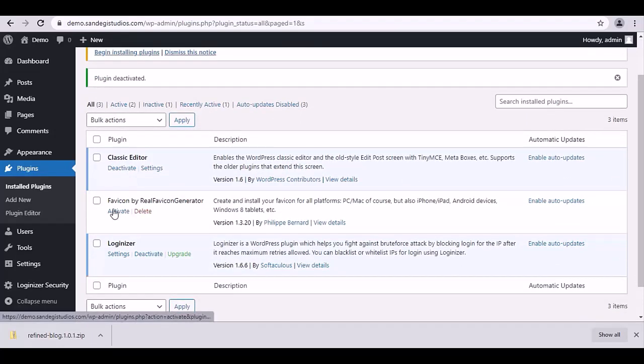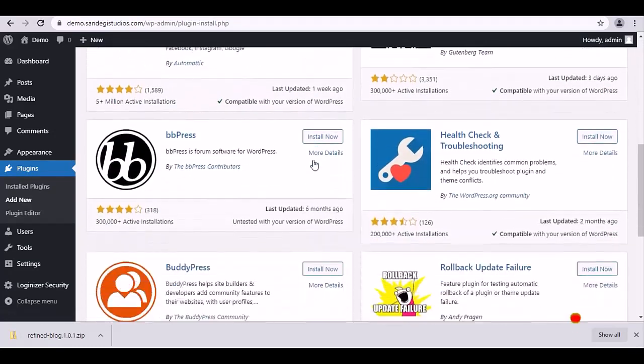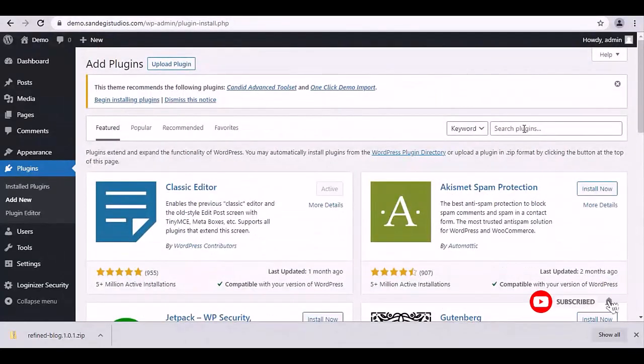On top, we have this Add New button to add new plugins. Click on it. Here we have categories like Featured, Popular, Recommended and Favorites. Now you can also automatically install plugins from the WordPress plugin directory by clicking here. Also you have the Upload Plugin button to upload any plugin you want. You can also search for plugins from this right search bar.